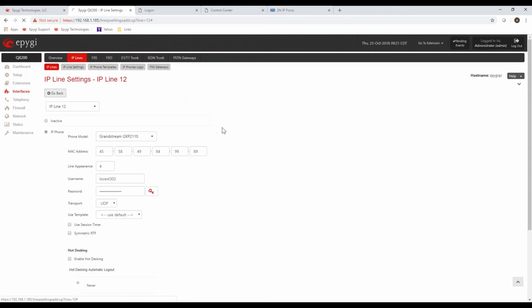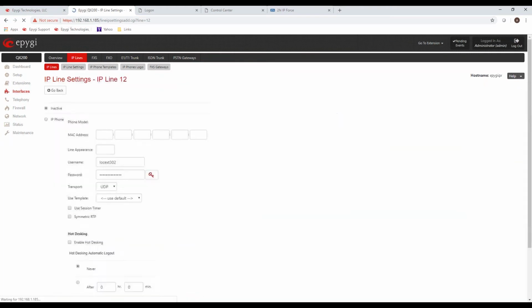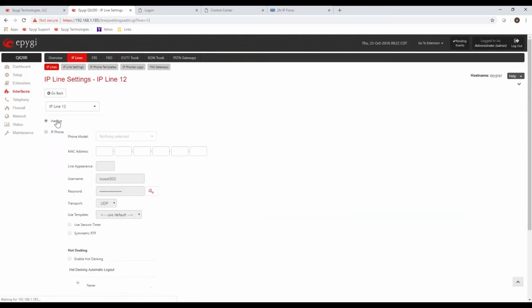Typically, when you're configuring a device like a Grandstream, in this case the 2110, you don't need to know what that password is. You don't even care about it. The reason is we're going to create a configuration file. When this phone boots up, we're going to recognize the MAC address, create a configuration file, and send that out to the phone. In that configuration, it's going to have that username and password in it.